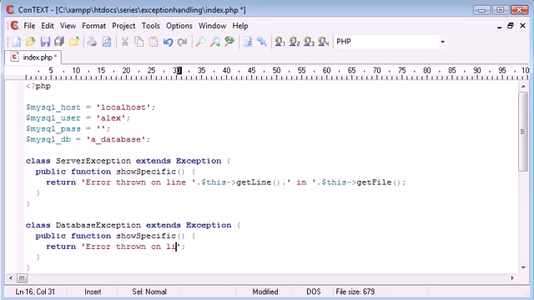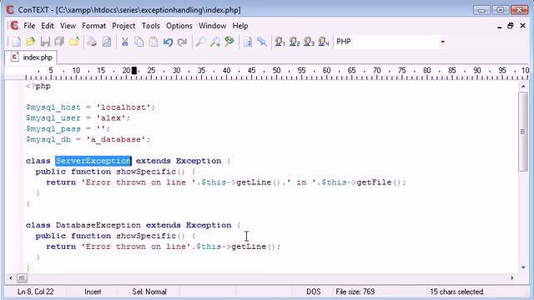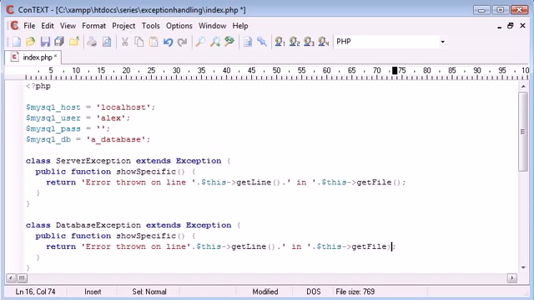error thrown on line, and then we say this get line. Okay, so remember this get line here and this get file here is a method within exception. However, because we're extending this, we're actually putting it into use in our server exception, which we've named ourselves. So this get line, and then we append on in, and then we append onto that this get file. Okay, so now that should do exactly the same thing.